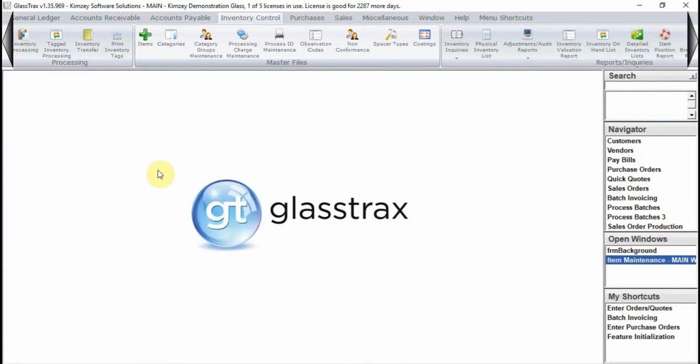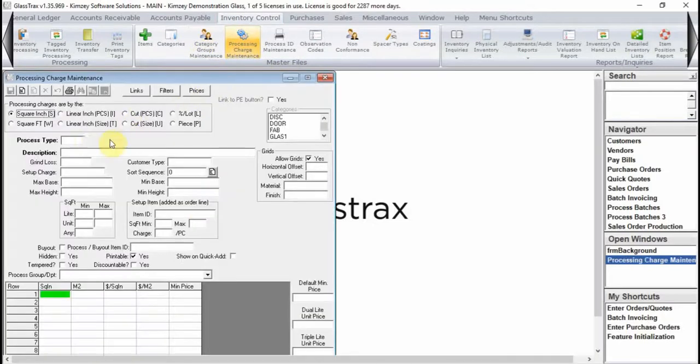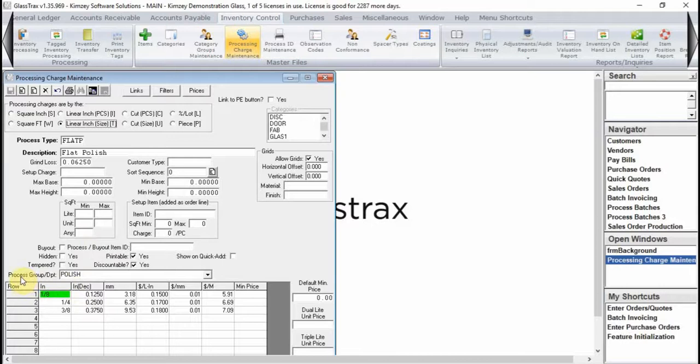The next thing that you need to do is assign processes to the correct departments. So for example, if I come in here to processing charge maintenance and I pull in my flat polish, this is what we've been talking about. Right here, I've got my process group / department. I have it currently set to polish. So I've associated this flat polish to the polishing department.